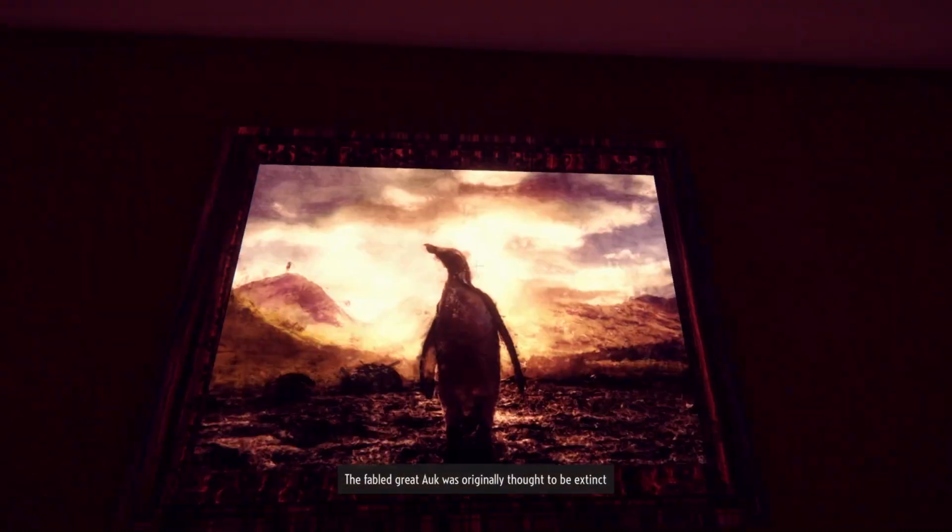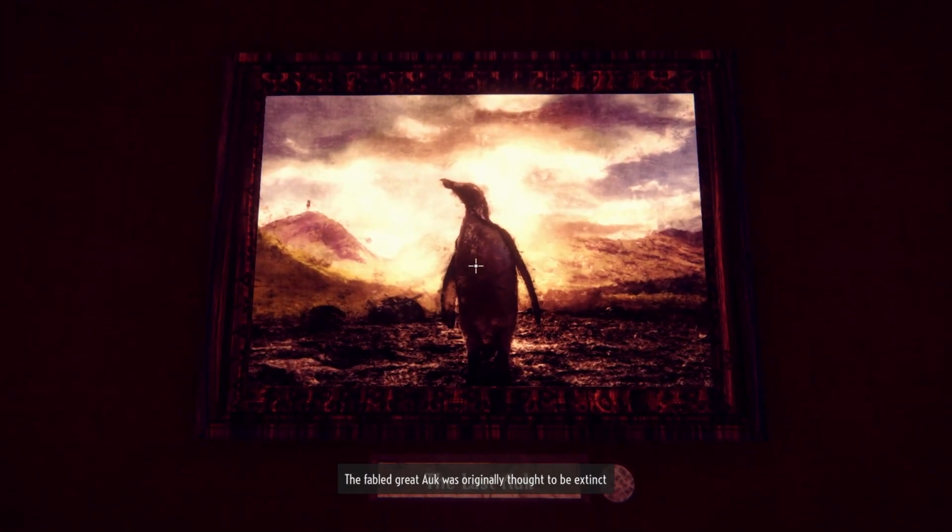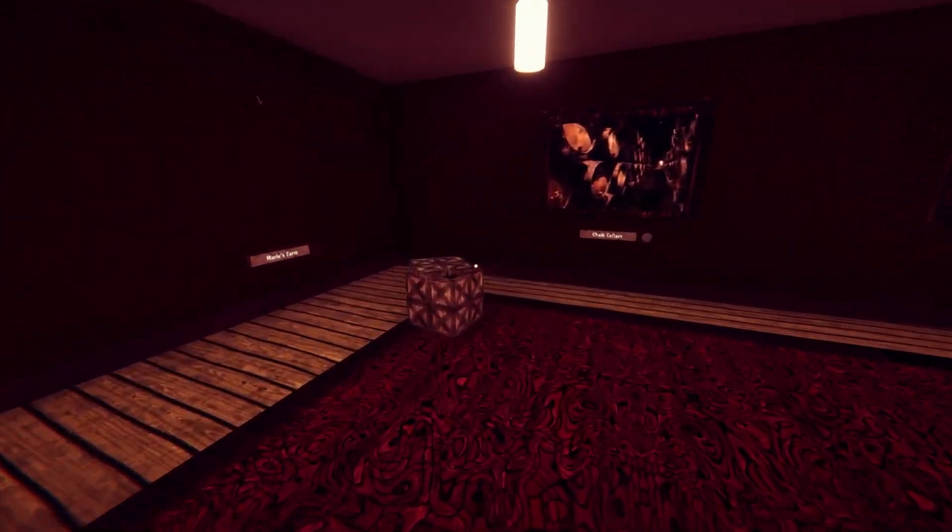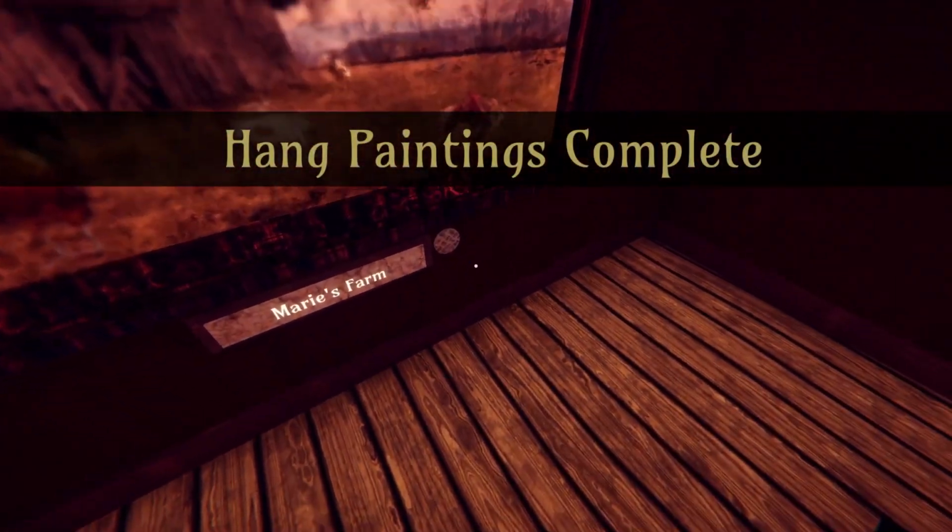The last auk. The fabled great auk was originally thought to be extinct when the last specimens were killed in 1844 on Eldey, off the coast of Iceland. But they reappeared in 1953 along with Merlehaven itself. Sadly, for the remaining auk, they were hunted to extinction again by the crab fishermen who settled here. Fucking idiots. Good lord, how do you fuck up that badly?